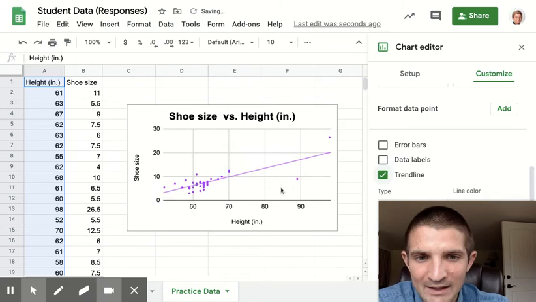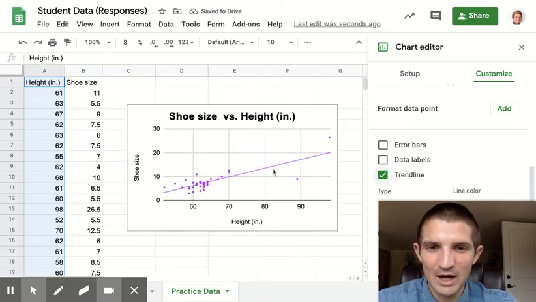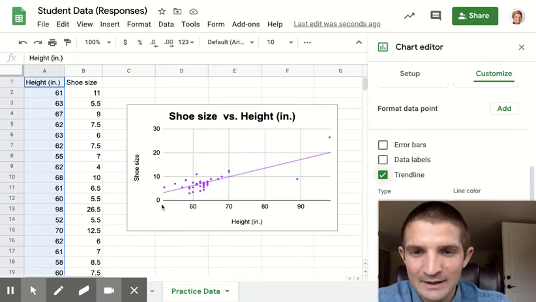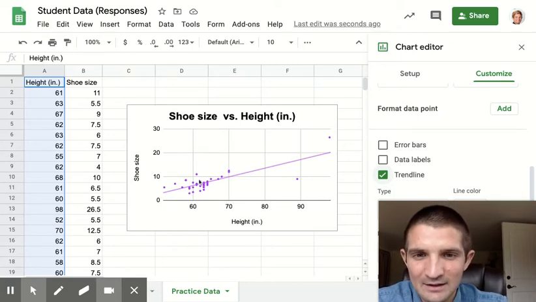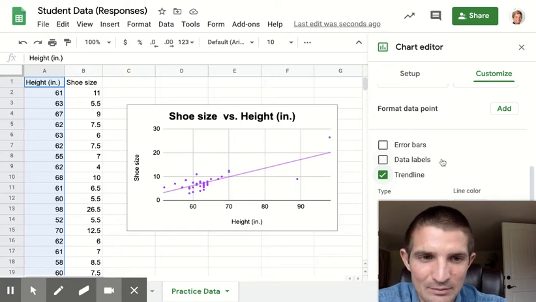But we do want a trend line. So now we can see, is this positive or negative? Height increases and so does shoe size. So it looks like we have a positive relationship here.